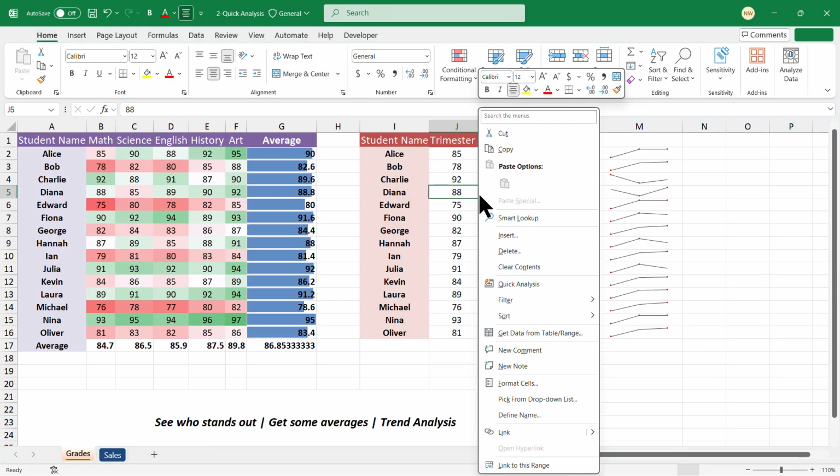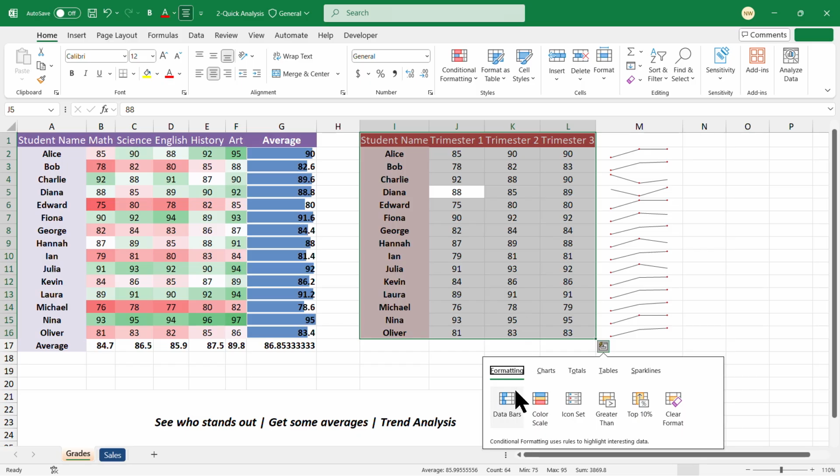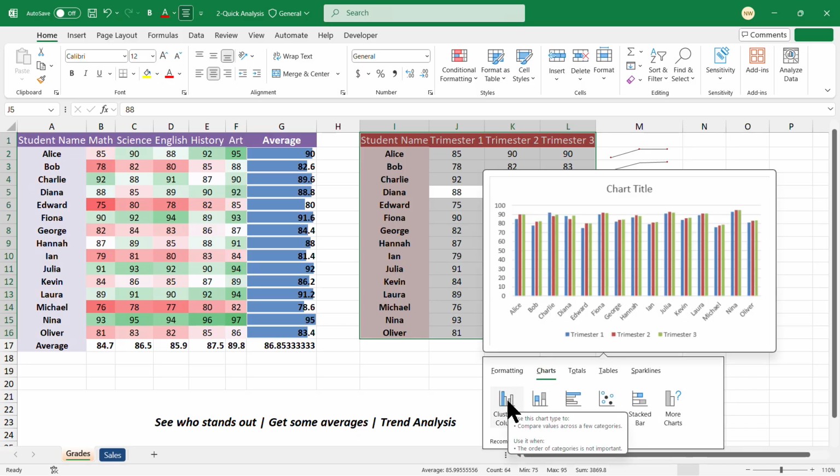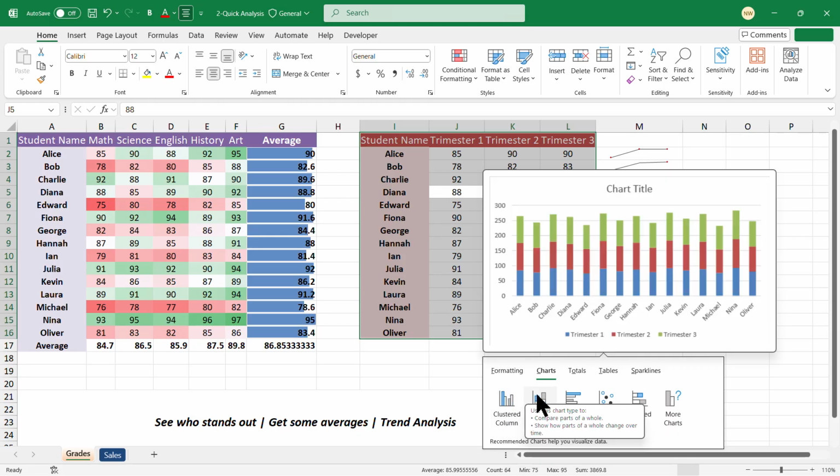I'll go ahead and right click here. Let's see what else is in here. Okay, so let's see charts. Here's a clustered column chart. Well, this could be pretty helpful, right? Kind of showing us each cluster, so the student and the actual grades per trimester.